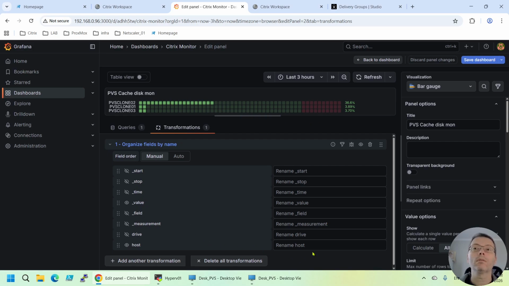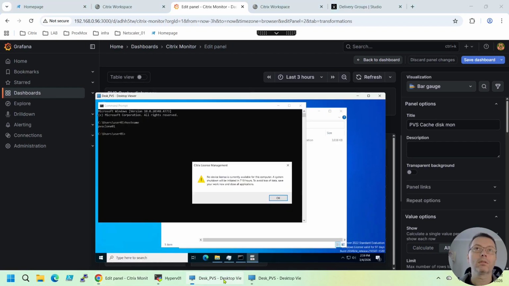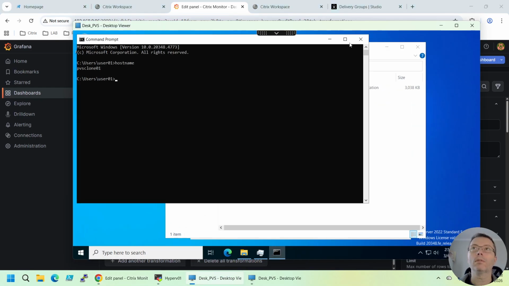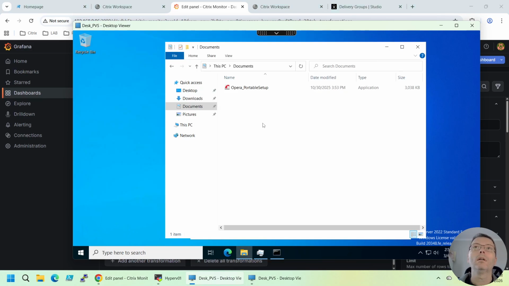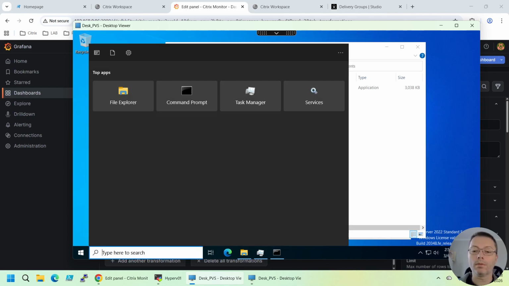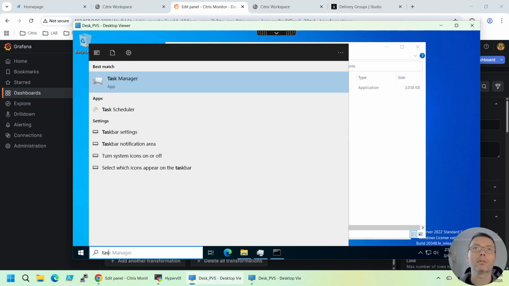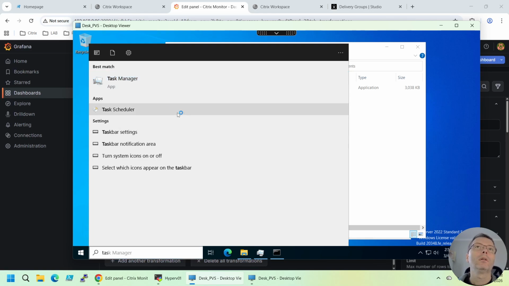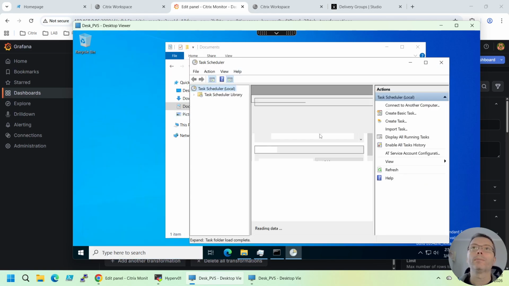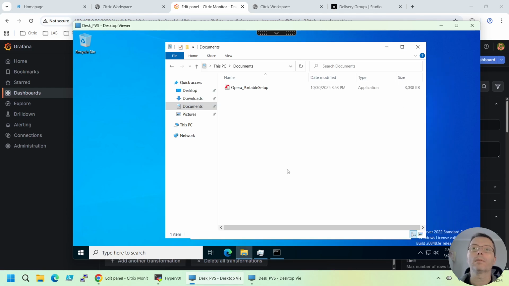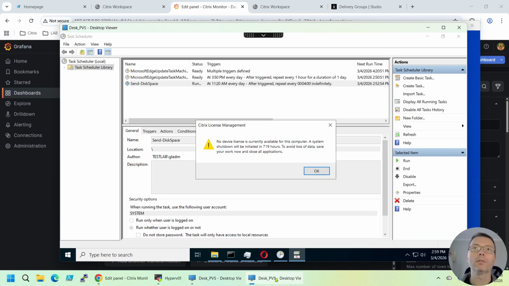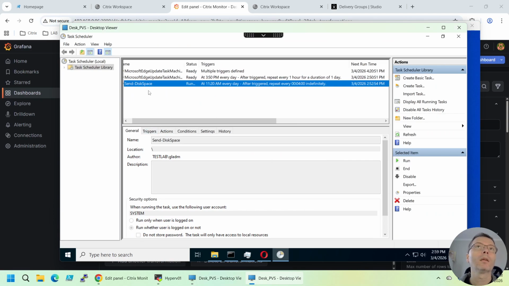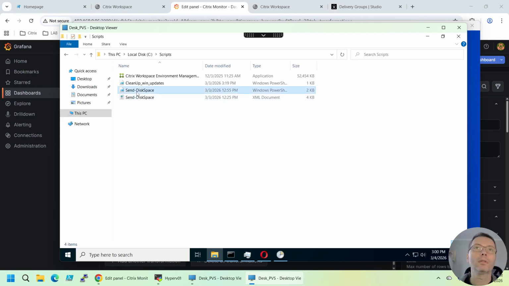Okay, now let's go on one of the machines, and let's see. I don't have a license. Let's check out the PowerShell script task and the task schedule. Okay, let me go to the other one because it's already opened. Okay, so first the PowerShell script. Okay, let's edit.